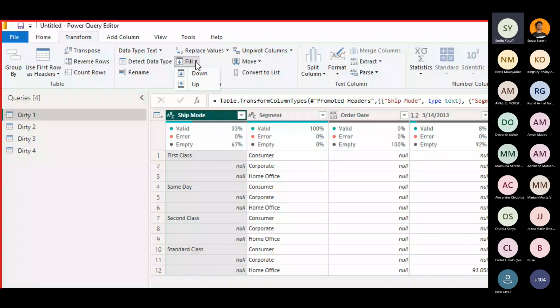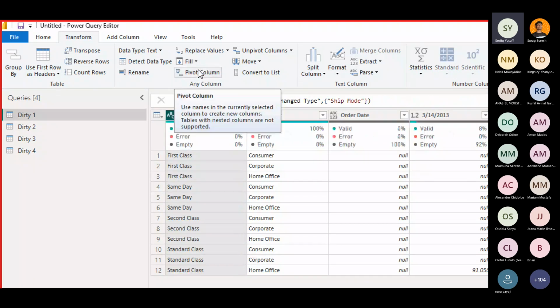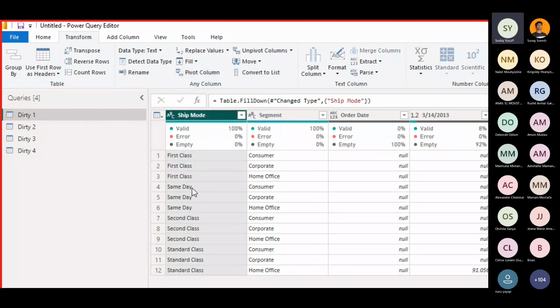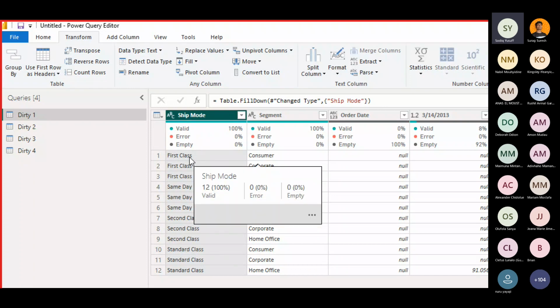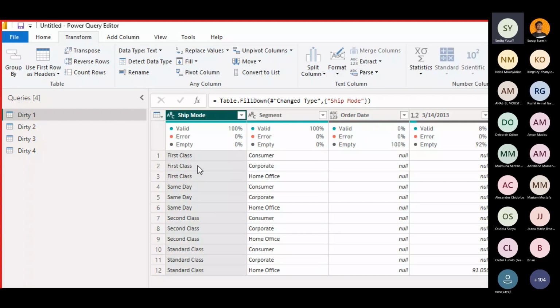If you want to replicate this same day upward, you're going to do fill up. But if you want to replicate downward, then you fill down. So in this case, we are going to use fill down. When I click on it, it fills down all the different ship modes that we have. So now we have first class for consumer, first class for corporate customer, and also first class for home office customers. Then same thing for same day and so on. Now, if you look at this data very well, we are getting somewhere.